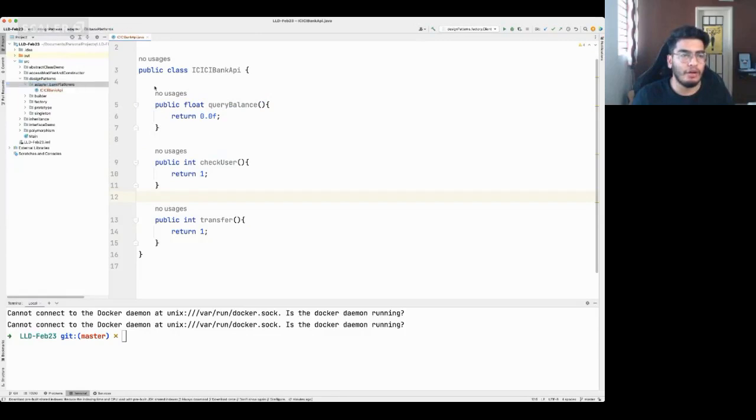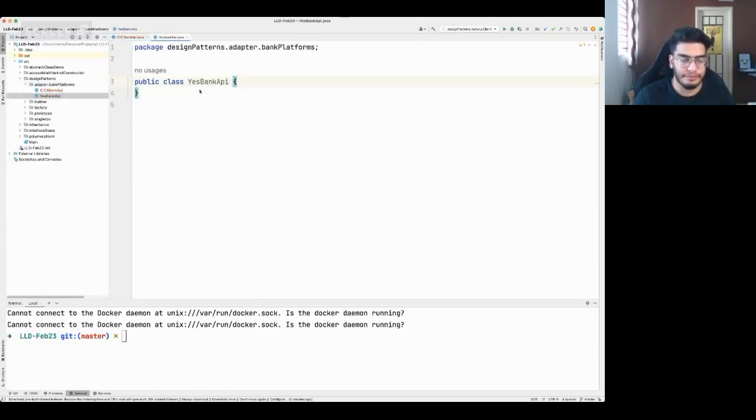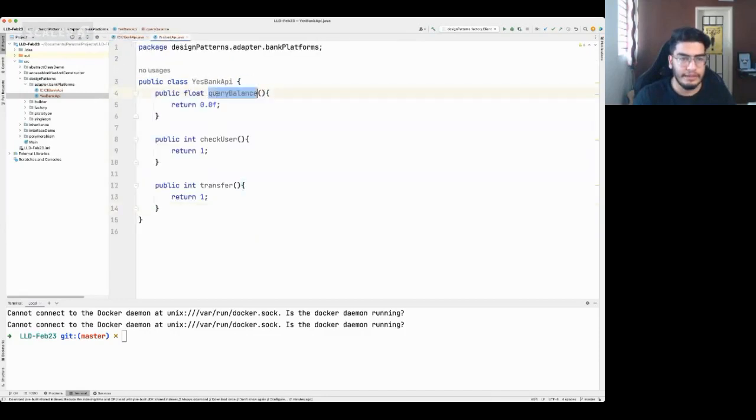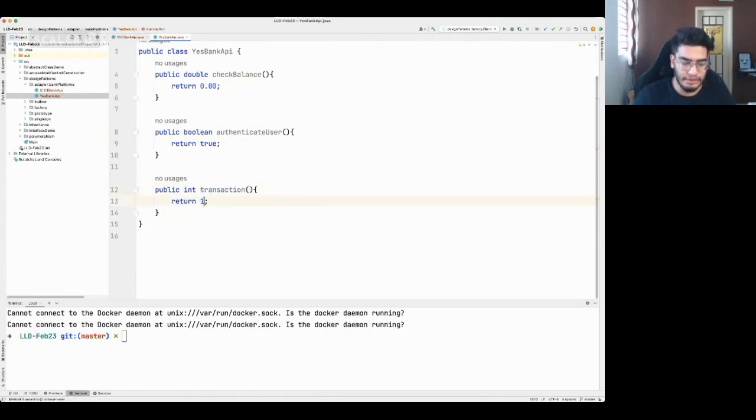I'll do the same thing for, let's say, YesBank API. Instead of query balance, this will become check balance. The return type will also be different. It will be, let's say, double, 0.00. Instead of check user, I'll say authenticate user, returns a boolean, return true. And instead of transfer, it's called transaction. Returns, let's say, true. Boolean.